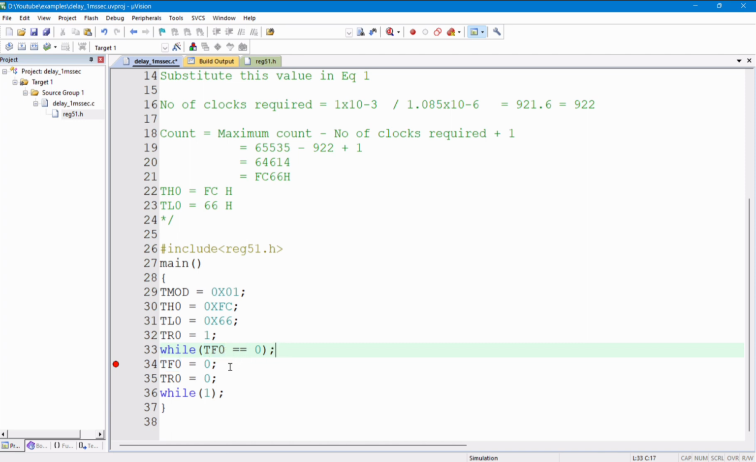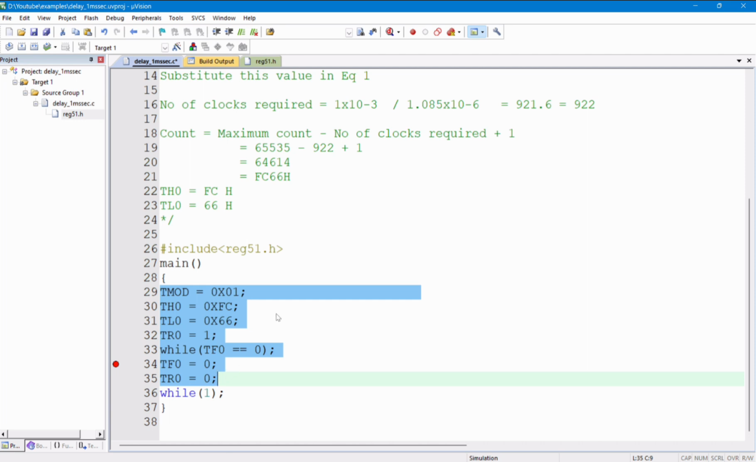After that I stop the timer, TR0 clear, stop timer, I clear the TF overflow flag and then there is an infinite loop. So this is how I can generate a time delay of 1 millisecond. These are the set of instructions through which I can generate a time delay of 1 millisecond. Let us execute this.